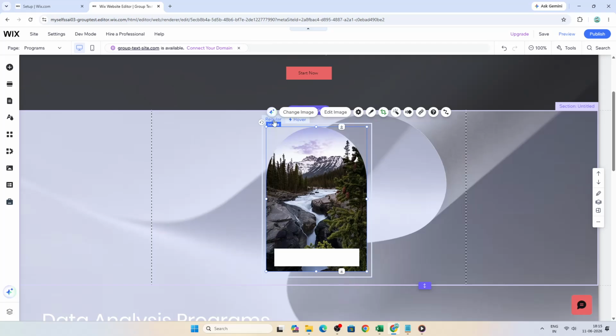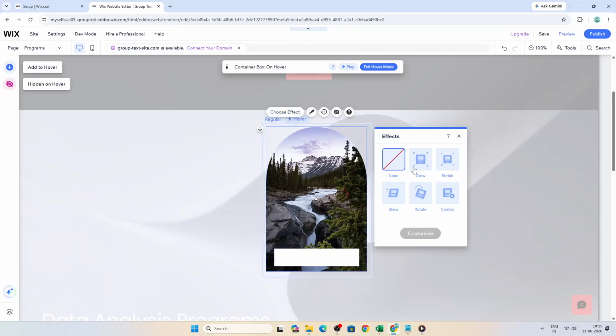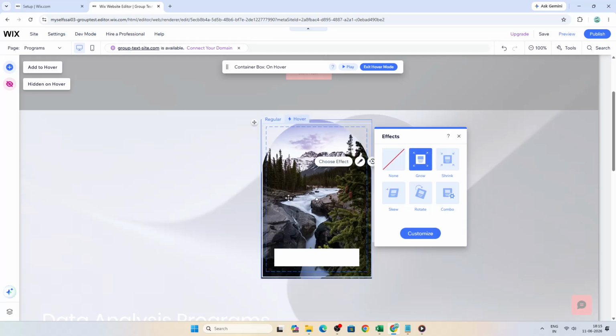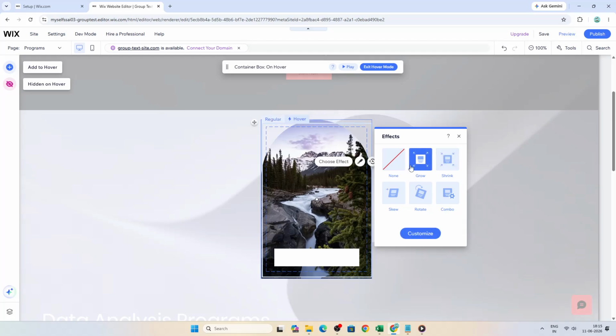Once your image is in place, you can set up the actual zoom hover effect. At the top of the floating menu, switch from the regular tab to the hover tab. Then click Choose Effect. Wix gives you different animation styles here. But for a zoom effect, select Grow, which may also appear as Expand, depending on the editor version you are using. After selecting the effect, click Customize.